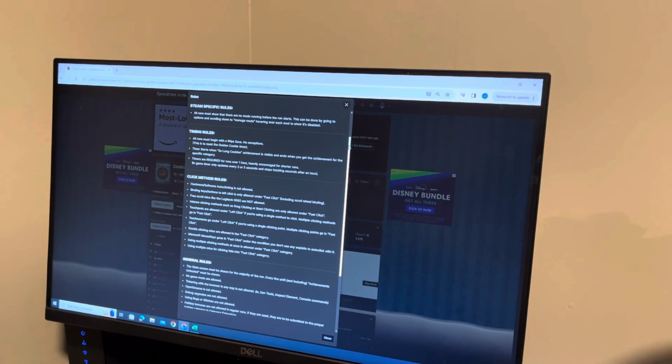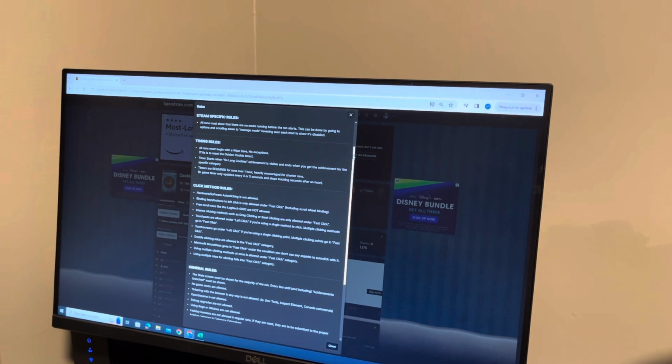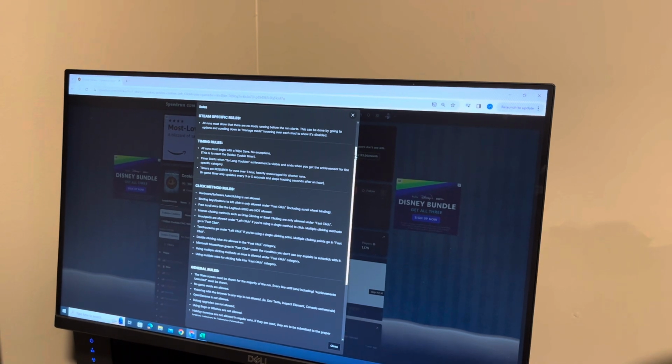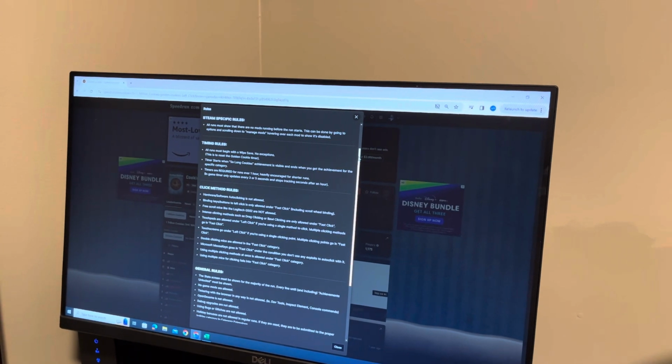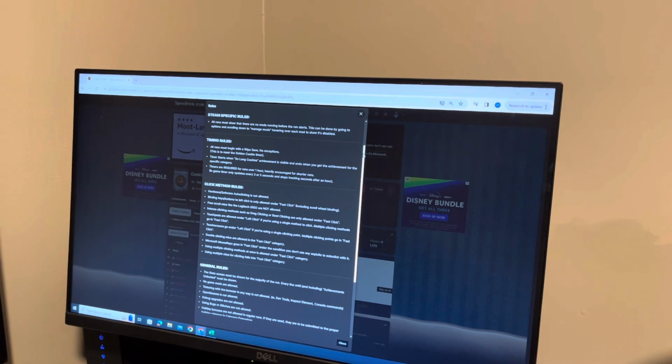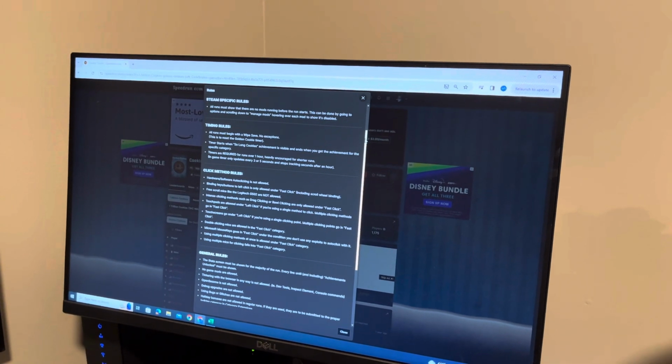Double clicking mice are allowed in the fast click category. Microsoft mouse keys go in fast click under the condition that you don't use any exploits to auto click with it. Using multiple clicking methods at once is allowed under fast click category. Using multiple mice for clicking falls into fast click category.